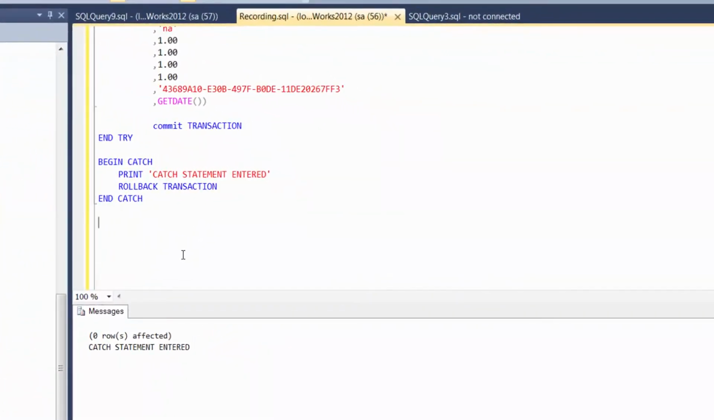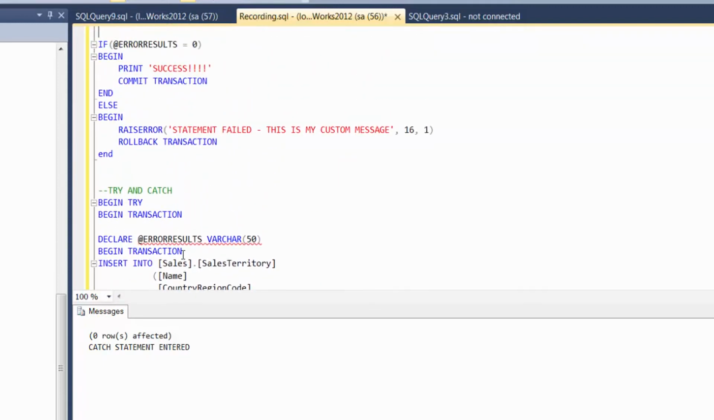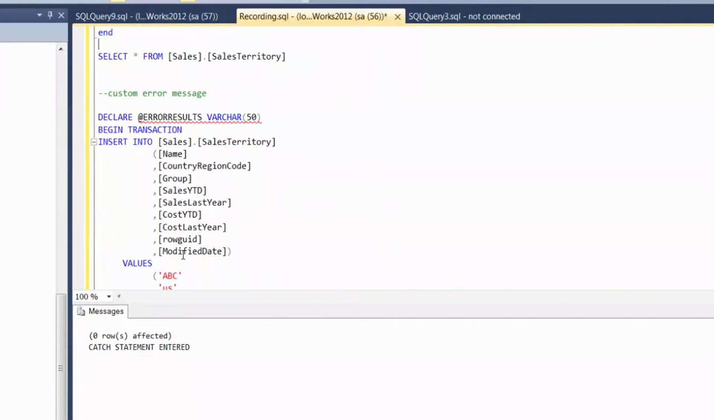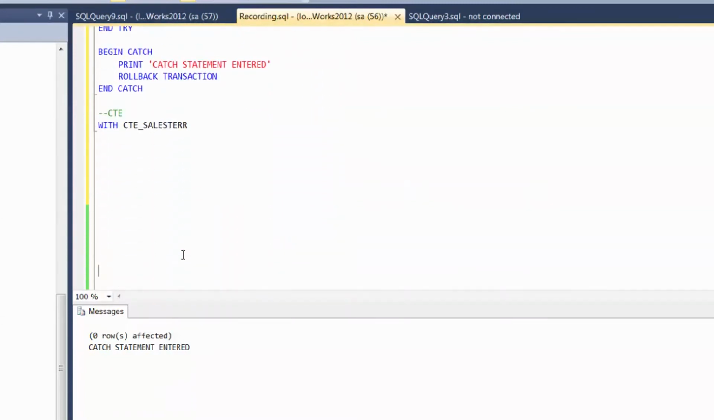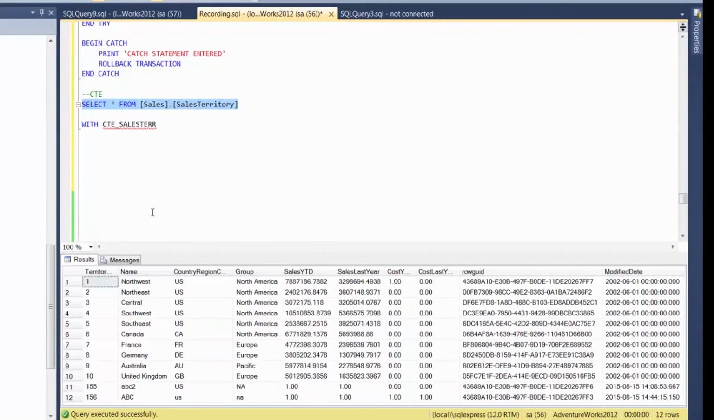All right, so common table expressions, or CTEs, start with the WITH keyword, and then you can give any name to it. I'm just calling it CTE underscore sales territory, right? Because that's what we have been dealing with so far. And just to make sure that you can visualize this, let me just go to the sales territory table. Let's copy this. All right, let's just quickly look at the table first. Okay, this is the table we are dealing with.